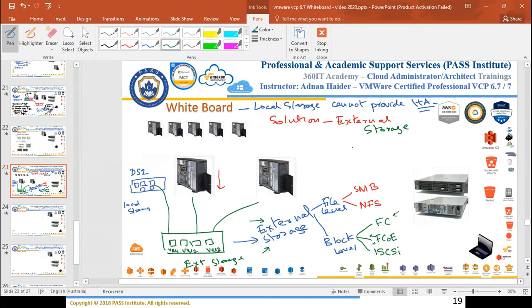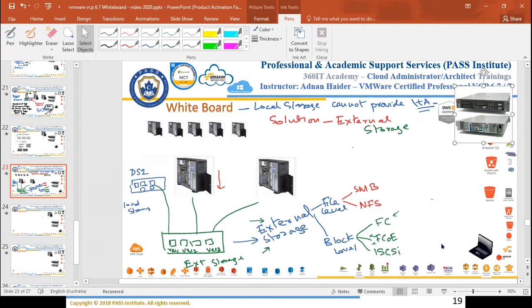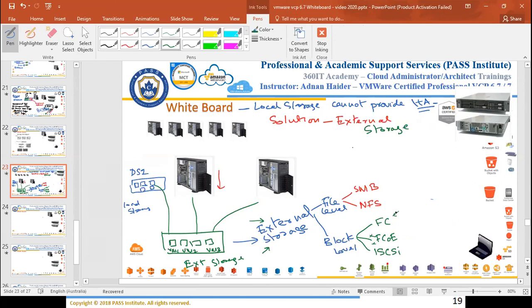If they go with FC, then FC comes with its own infrastructure. A specialist from the SAN company would come into your environment. They will provide an FC storage that has SPs, which are storage processors, connected to this. Then that connects to an FC switch. Remember that we just learned that you have an FC switch. You can go back to the diagram. That connects to the HBA, and that HBA is on the ESXi host.